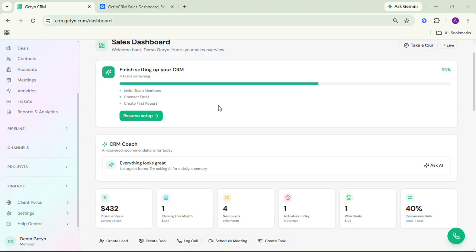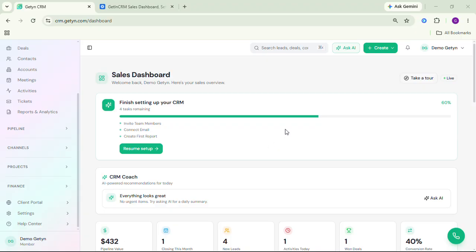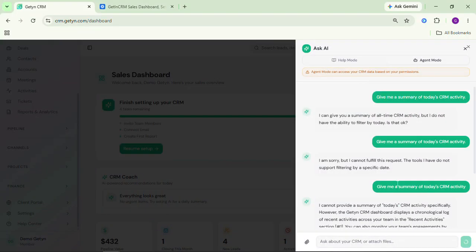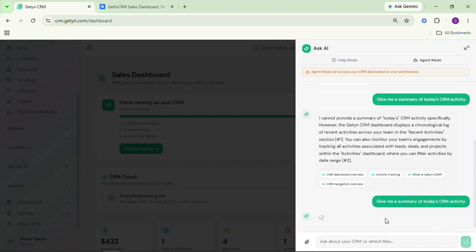Up next, we have the smartest feature of the Getyn CRM, which is the Getyn CRM Coach. This is an AI-powered assistant and provides you useful recommendations based on your CRM activity. What I just mentioned, Ask AI. This is the Ask AI feature. If I click on it, an auto-generated prompt is given to the CRM, and according to this, it provides you the summary.